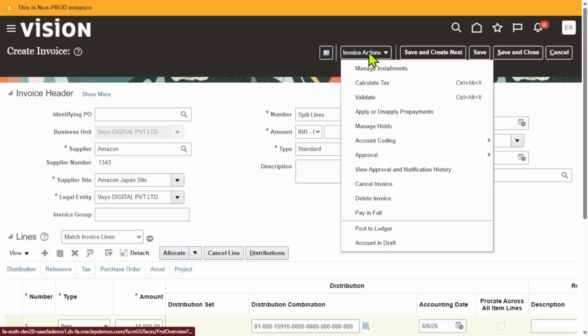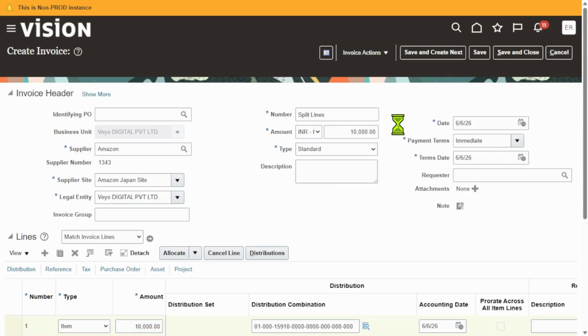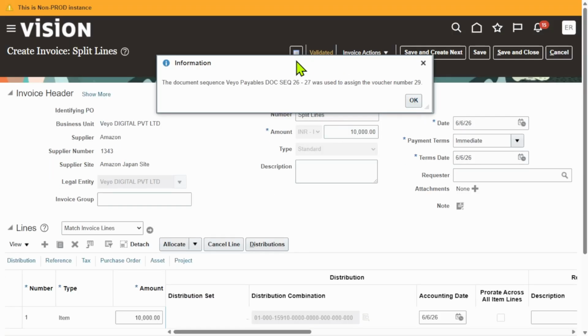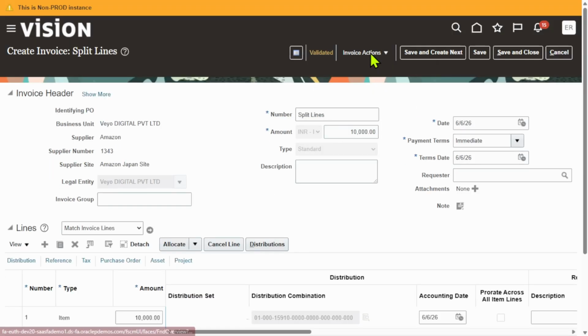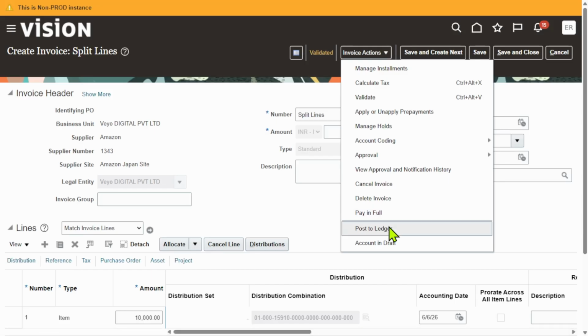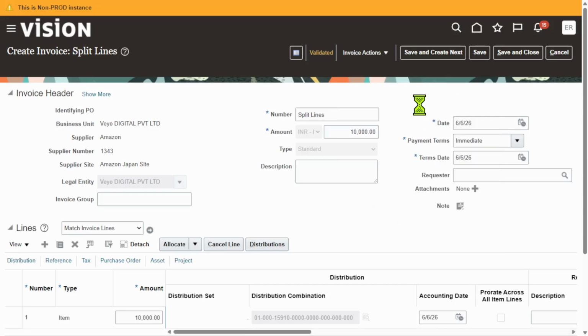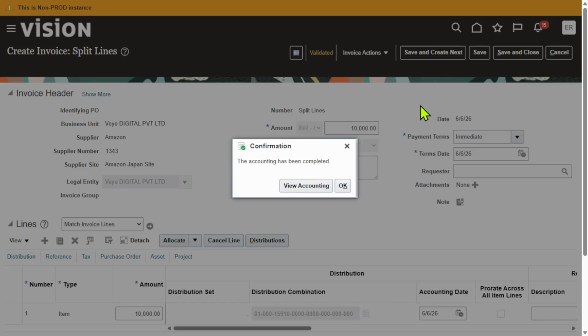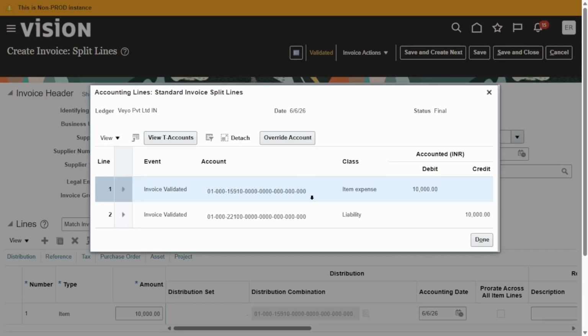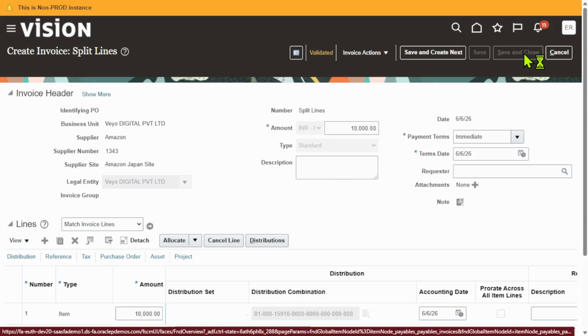Now click on invoice actions, click on validate. The invoice is validated and click on invoice actions, click on post to ledger. The accounting has been completed. Click on view accounting. Yes, item expense debit and liability credit. Now say save, save and close.